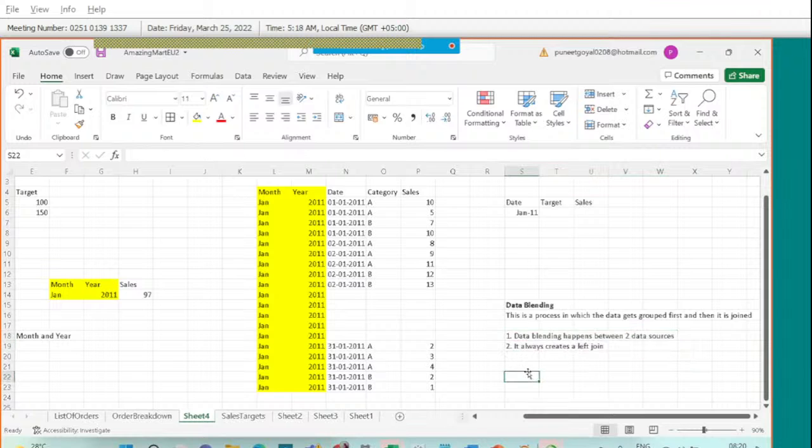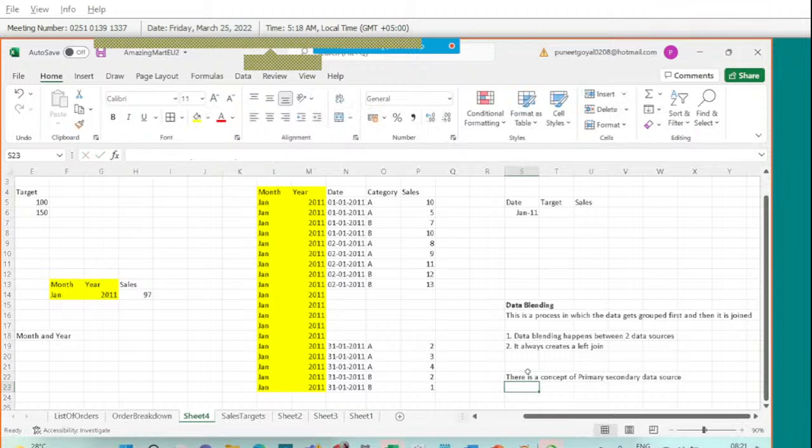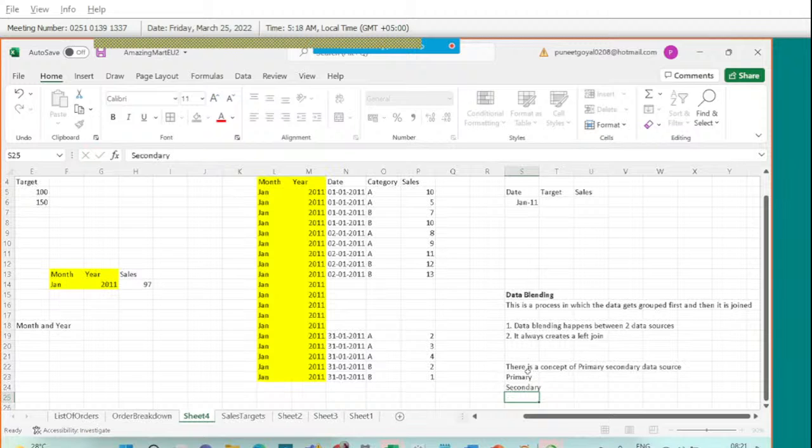Now in data blending, there is a concept of primary data source and secondary data source. Right? There is a concept of primary and secondary data source. Now, what is primary and what is secondary? That is something that comes from here.